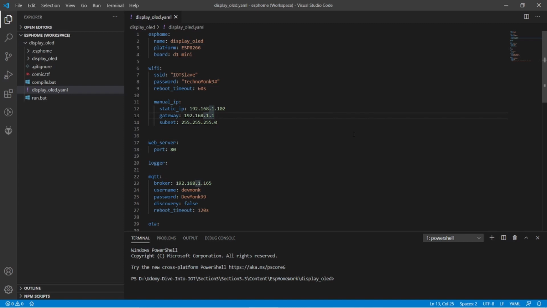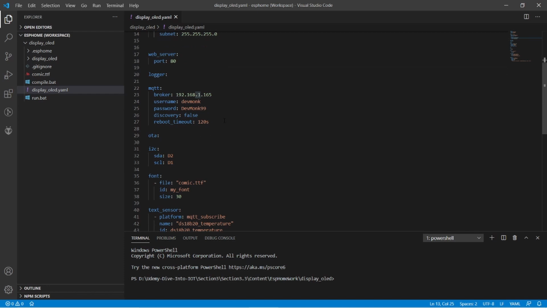Okay, in this case, this is very similar to the DS18B20, but this is the OLED display. You see we have our project here. This is Visual Studio Code. This is the YAML file, display OLED YAML, and you can see here it actually has all the details I showed you in the slide.